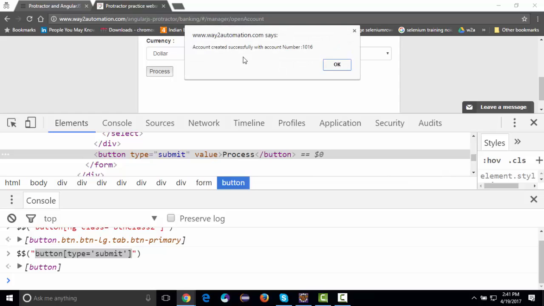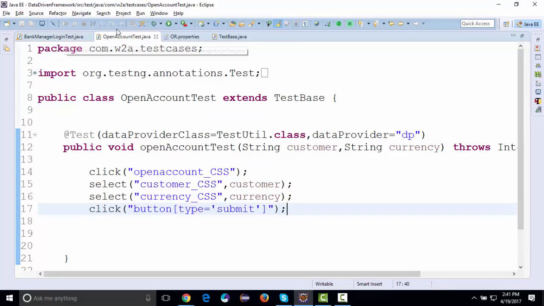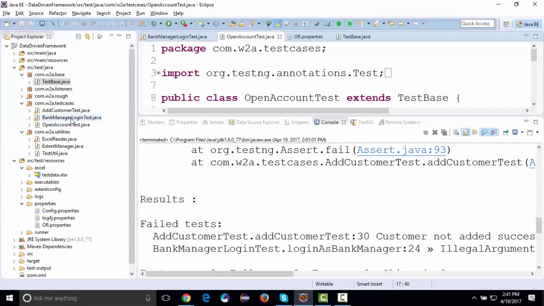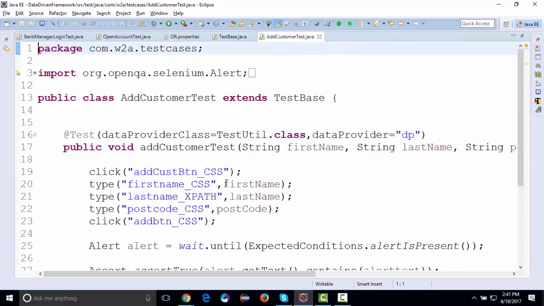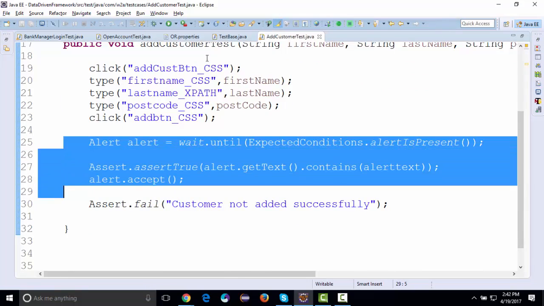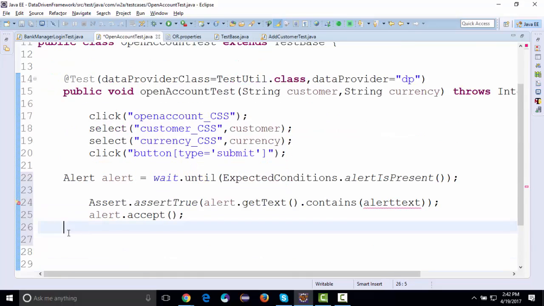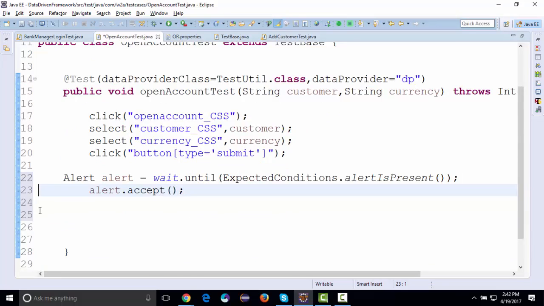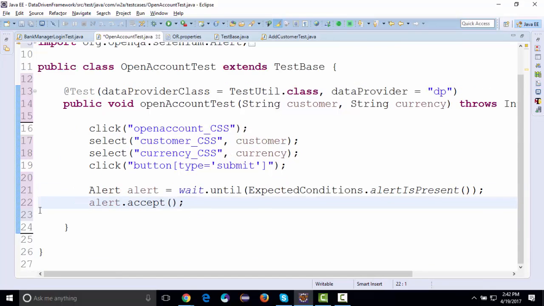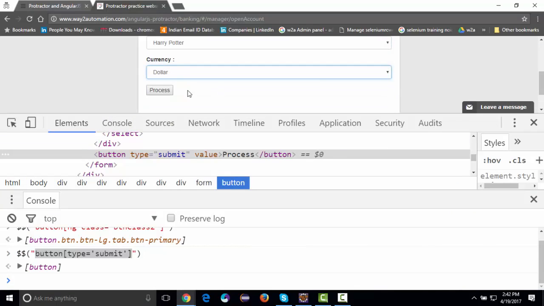Again, I get an alert like this. So again, we need to accept the alert, right? The same thing that we used in the add customer test, I can use the same alert method over here, right? So we're first going to check the presence of the alert, and then we're going to accept it, right? If you want to do more validation, that we get a message once we process.